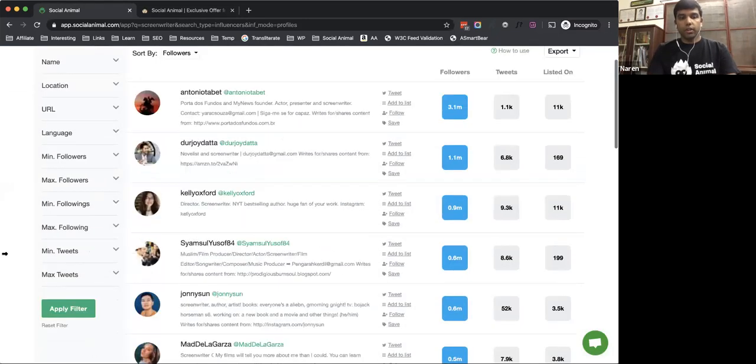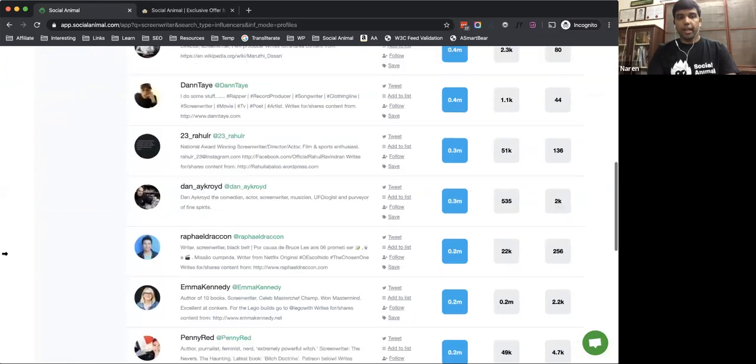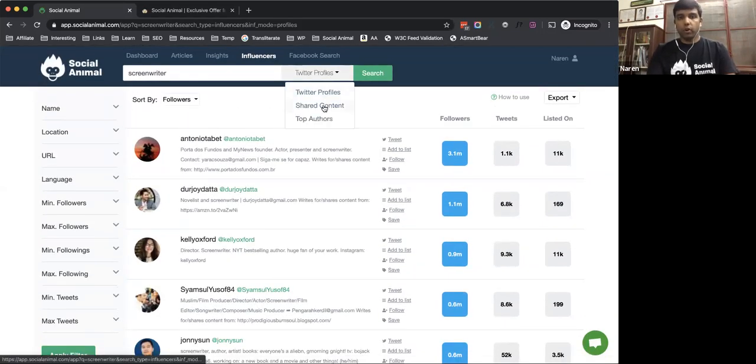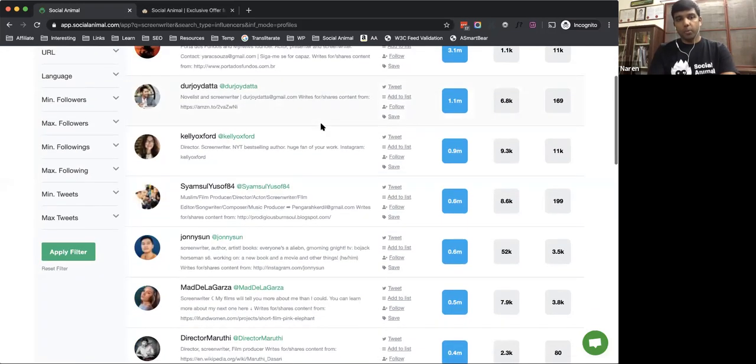So these are all the accounts that have mentioned the keyword in influencer search. We have 3 modes: Twitter profile mode, shared content mode, and top authors mode. In Twitter profile mode, we look for this particular keyword in their Twitter bio. We have more than 110 million Twitter profiles in our database, and we constantly keep updating it.